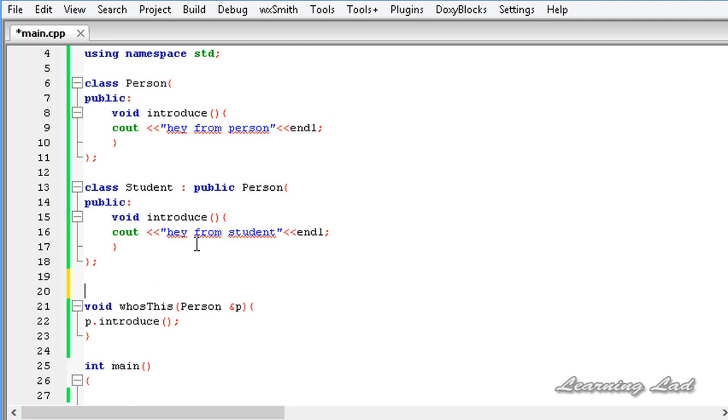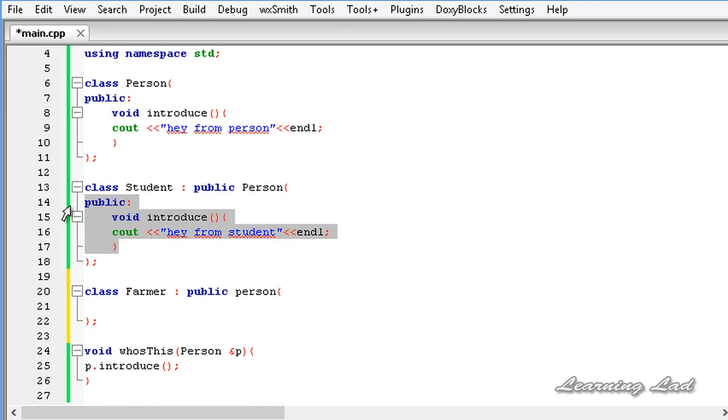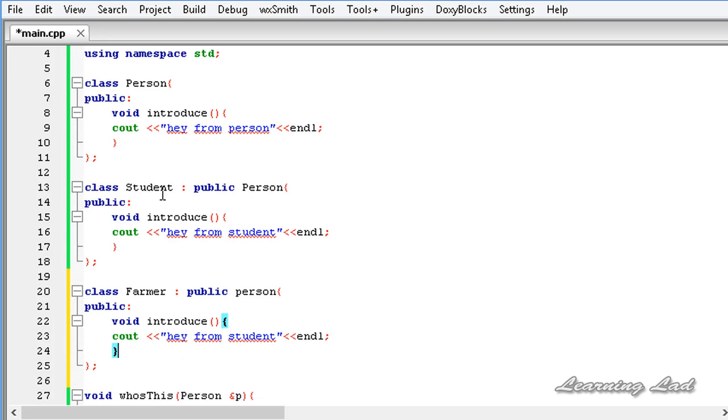So here, just for the demonstration purpose, I'm going to create another class. It's going to be class, and let's call it farmer. A farmer is also a person, so it's going to inherit from the base class person, using public inheritance. Now here also we're going to override the introduce method. So I'm going to copy the code from this student class and paste it in the farmer class, and I'm going to change this one to hey from farmer.